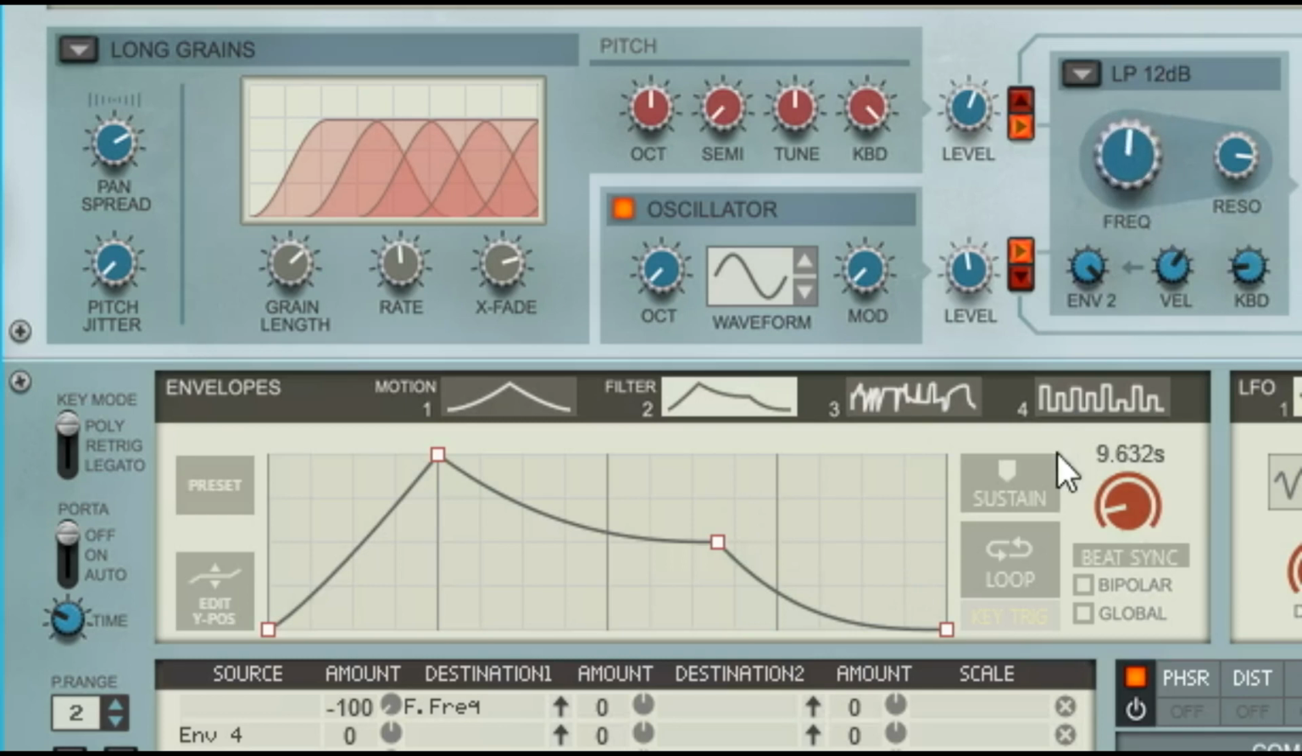Then if bipolar is on, it sweeps all the way up. Then it comes back down to about here, and then it sweeps all the way back down. And so the starting point on bipolar is all the way down. So that's a little confusing the way I explained that. I apologize.